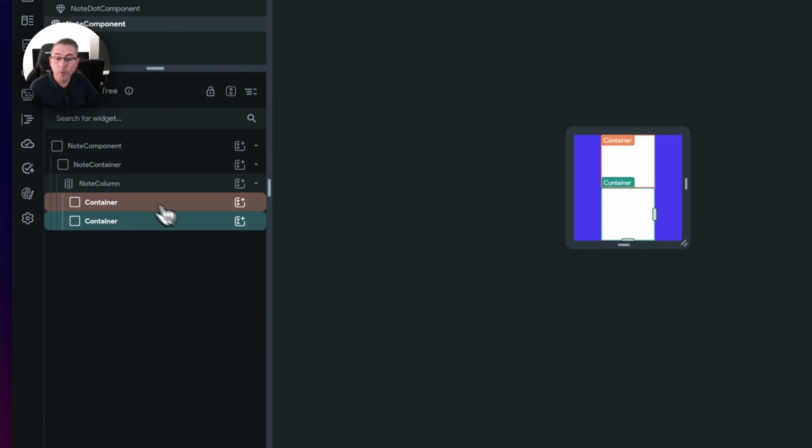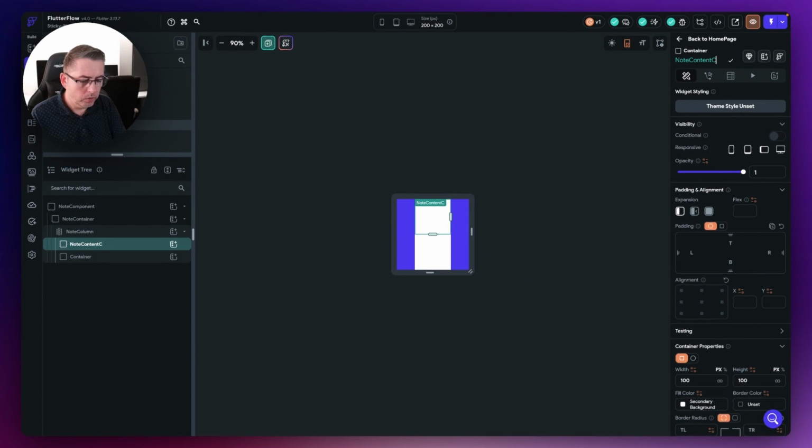Just select that. Now the top container, let's give that container a name. We're going to call this one note content container. Now on the left-hand side, let's select that one. Let's give this one a name as well. Note footer container. Just hit the little tick. So there we go. There's all our containers in.